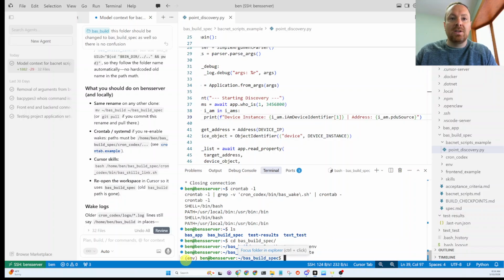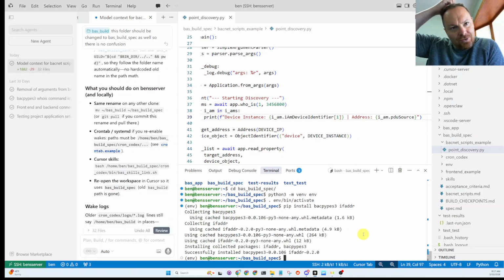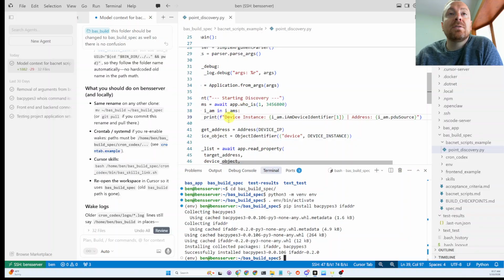So then this is where we use the Python package manager called pip to install Python packages. So pip install bacpypes3 and ifaddr. This is a networking Python package that BACpypes3 uses, and it can automatically detect the NIC card. Works on Linux. I can't remember if ifaddr has two F's or one, but it looks like just one. Okay, so then that works. So now we should be able to use this script.